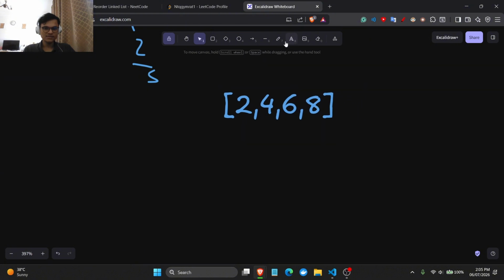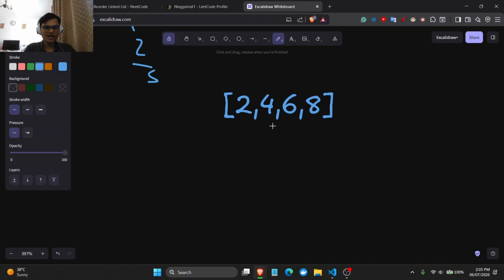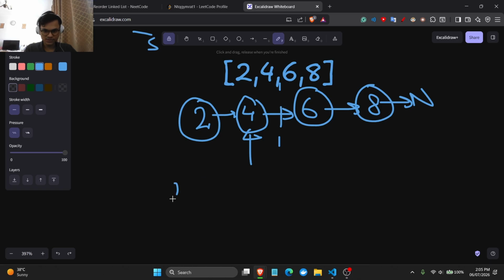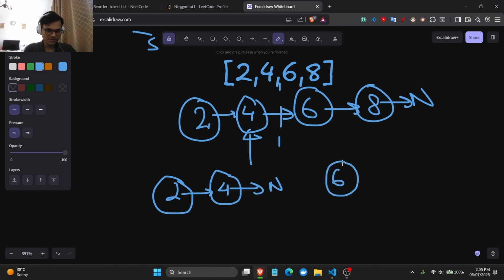So this is our linked list, right? What we do is we find the middlemost point. So this is the middlemost point roughly. We break it over here. So this is our linked list at the moment: we have 2, we have 4, we have 6, and we have 8, and this is none. What we do over here is we come up to the middlemost value, we split the list. So now we have two lists from the one linked list that we got. We have 2 and 4, and this is none. And then we have this list, which is 6, 8, and none, right?